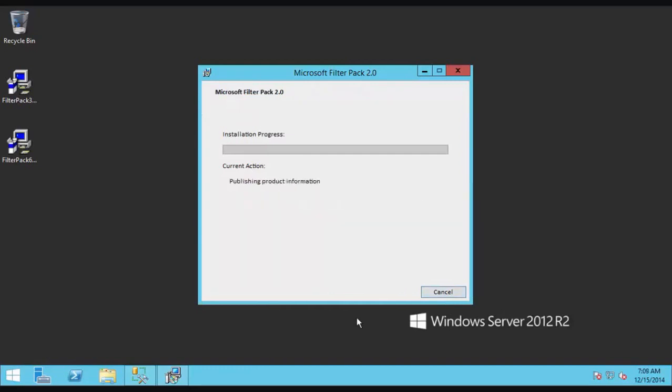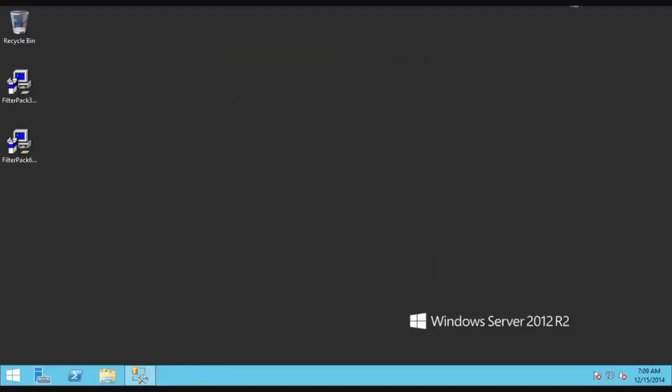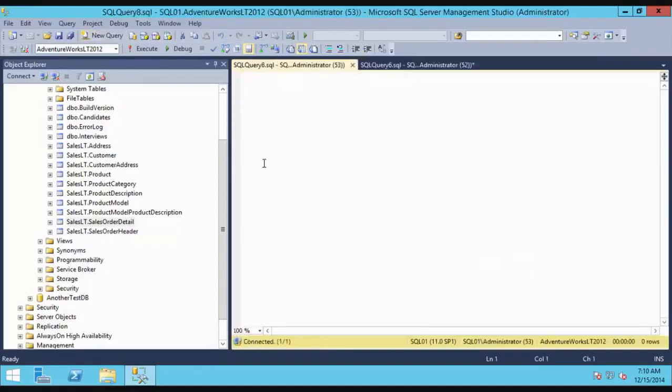The installation, when complete, installs the ifilters into the operating system. We now need to tell SQL Server to load these ifilters. For this, we use a system stored procedure to reload resources from the OS and then restart the SQL Server instance.